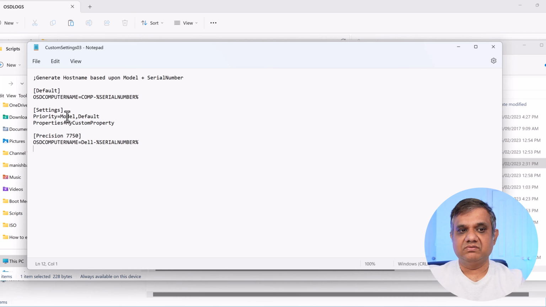Whichever runs first will take the priority. So it doesn't matter that default is at the first line and precision is at the last line. No, it doesn't matter. It all depends on what priority I have set. So that's why, even though there is a conflict, the default category will also run, Precision 7750 will also run, but model will take the precedence.